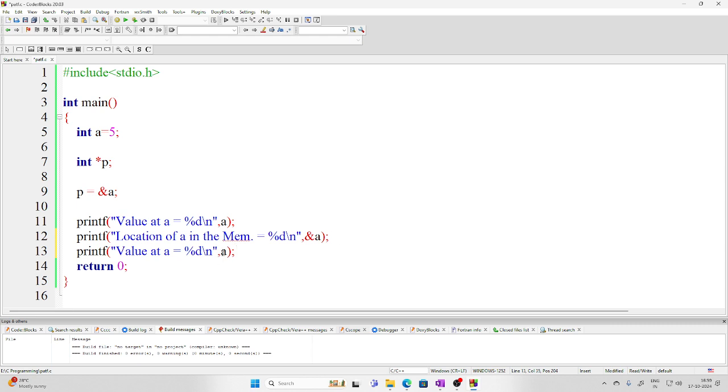Let me first print the value which this pointer is holding. And as we have assigned the address of A to the pointer, the pointer is holding nothing but the address of that. So let us print what is this P. Remember, as P is a pointer which is holding the address, and address is always unsigned, so it is better to use %u.